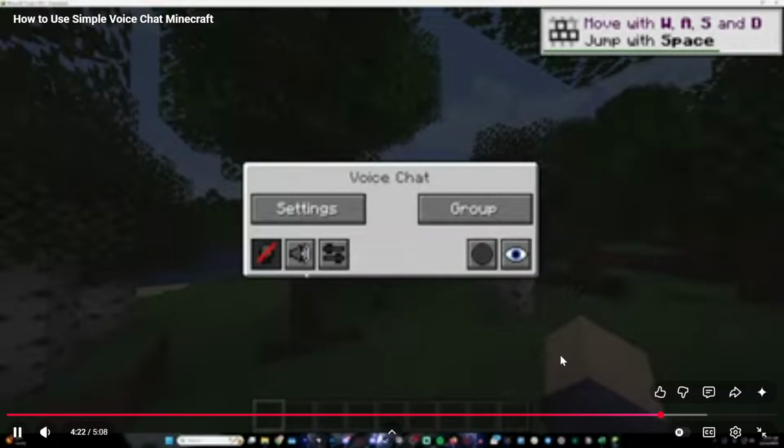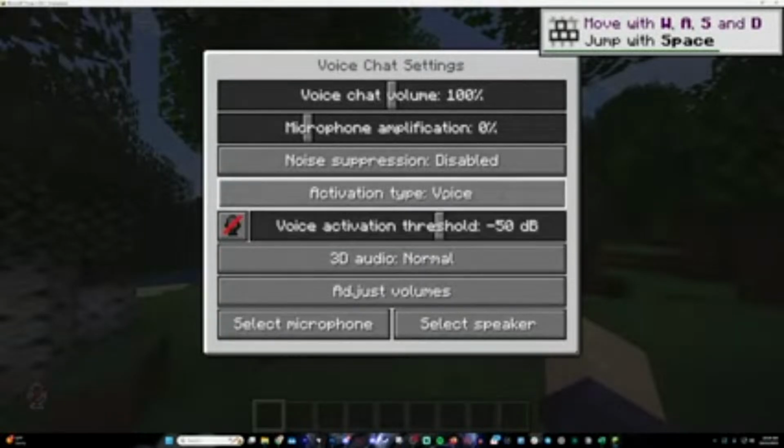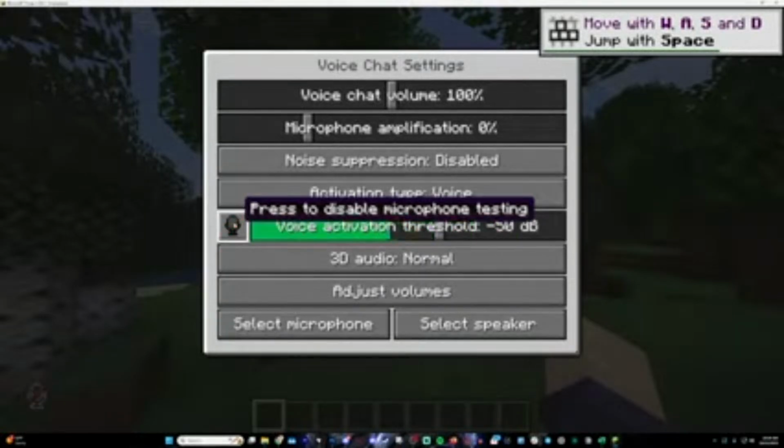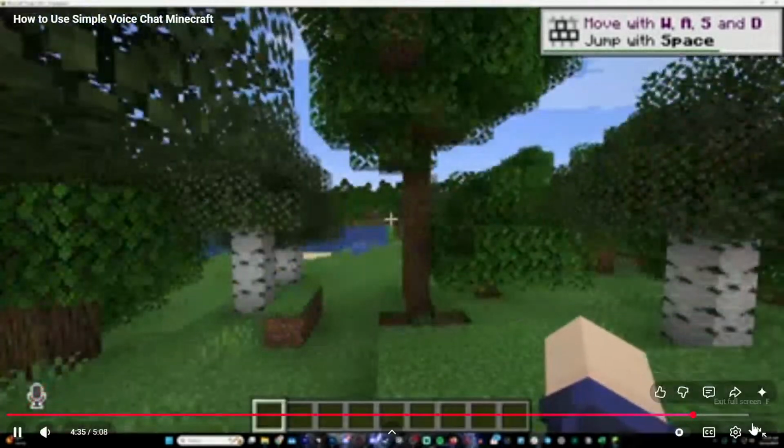Hit V again. This is your menu. This is how you deafen, just like Discord. As you can see, I'm using push to talk, which I don't want to use. I'm going to change that to voice. And then boom, you can see you can kind of test it out. You can change up all your settings.